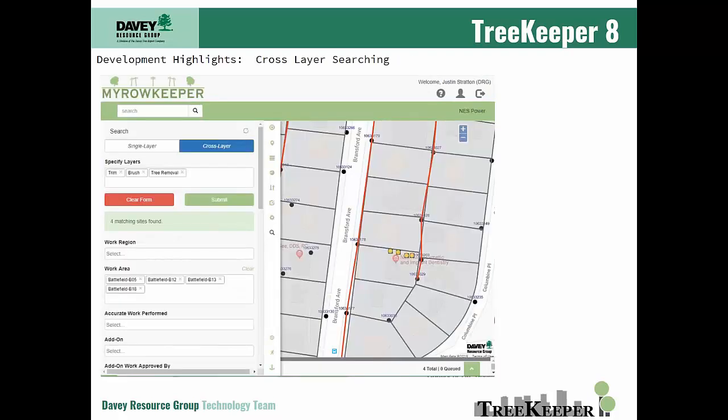Cross-layer searching was something that we incorporated into the system, and this is the ability to search multiple layers at one time with different parameters. So shared attributes across multiple layers, for example. For a city program that's tracking street trees and park trees, to be able to search for species against both those layers at once so they can see where all their ash trees are. Or on a utility system, work maybe by common circuits or by common work status.